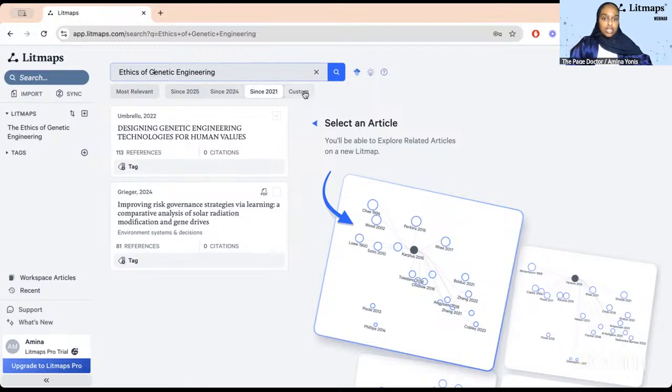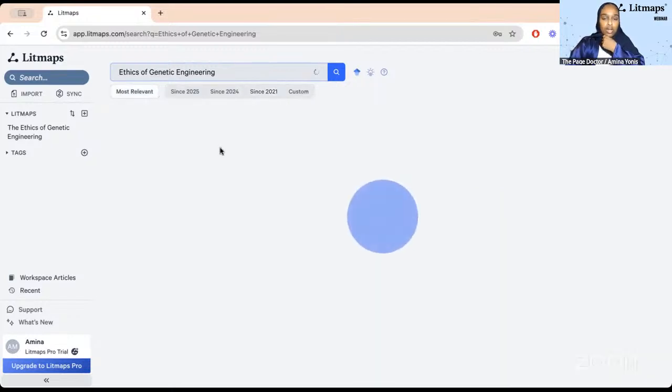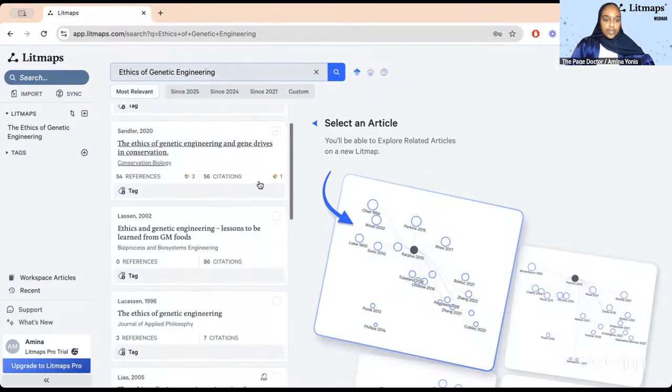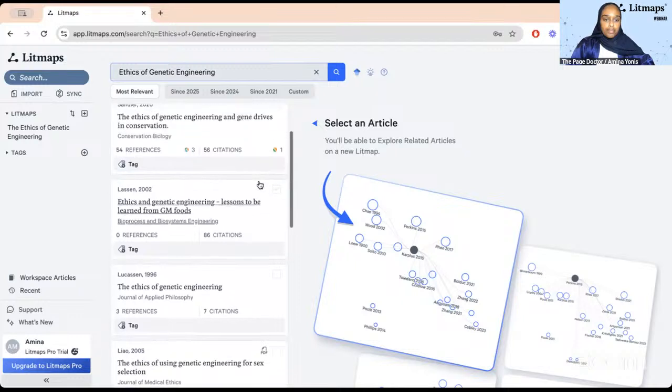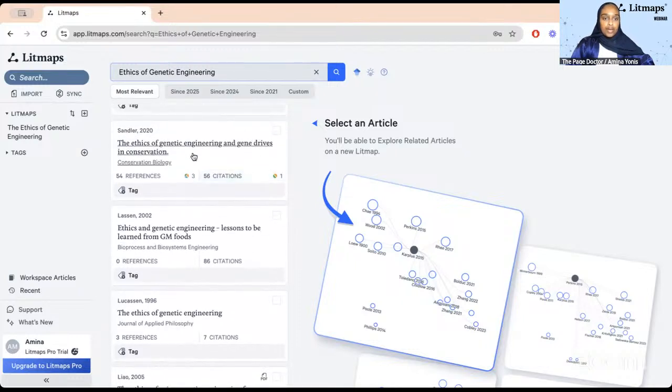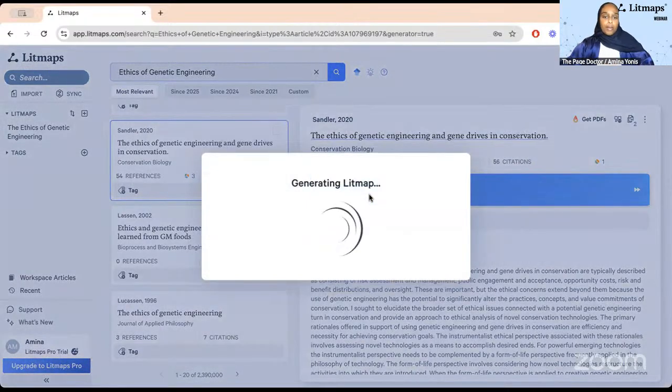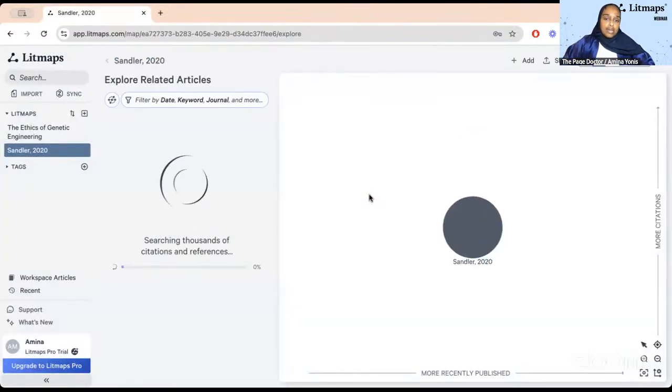So let's go with most relevant because I want to pick something that has a lot of references. Maybe let's go with this one. Okay, so I'm going to select this paper as the one I'm going to go for. And I'm going to say explore related articles on a new Litmap, right? So this is going to be my main paper. Okay. So it's going to generate a Litmap.